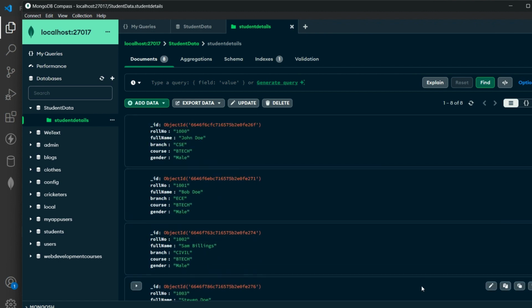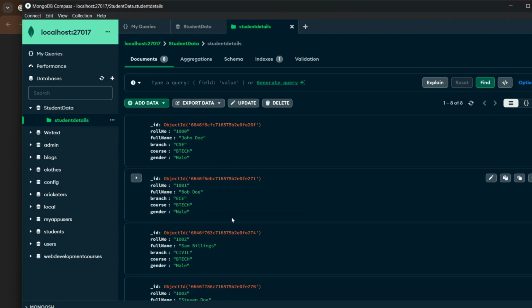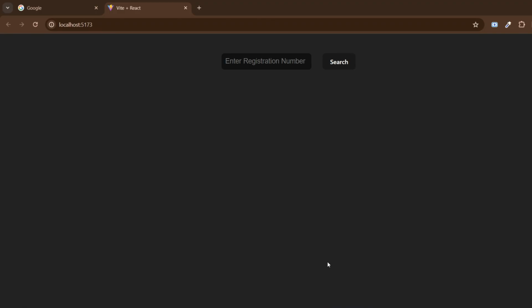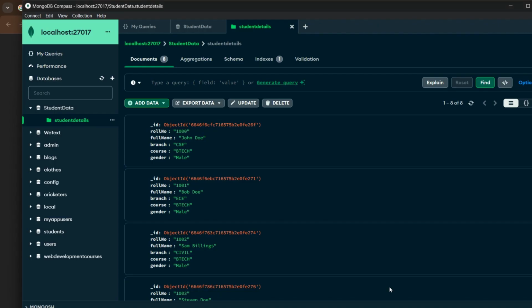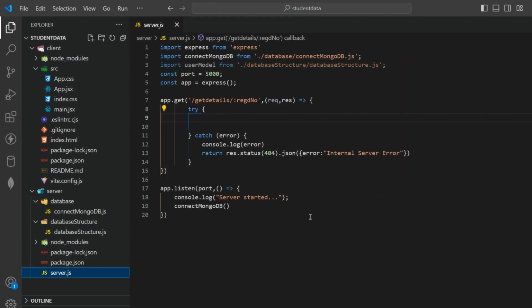So whenever the user types the registration number, and if the registration number matches with our database, we are going to get those details. Like if the user types 1002 here, we have to send these details to the client. Now, let me close all files and open server.js.